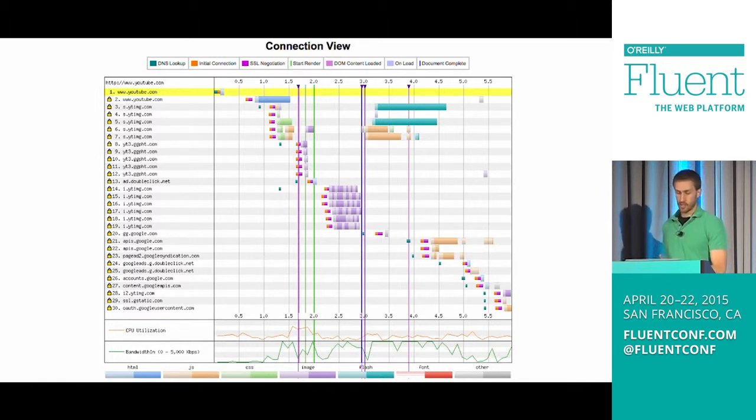This means 30 three-way handshakes, 30 TCP slow starts, and as you can see here by the locks on the left side, that's 30 TLS negotiations as well. And really, it's 29. You can see that first connection is a redirect from HTTP to HTTPS.